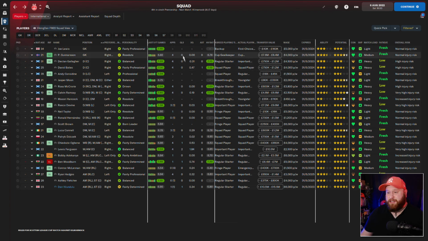So you get your appearances, goals, XG, and assists, as well as the yearly average rating, so average rating over the season. The reason I've got XG in there is because I like to see which players are getting good chances and who's being clinical. So the way I see it, if a player's got more goals than their XG, they're a clinical finisher. If they've got less goals than their XG, they're a wasteful finisher. So obviously you want your strikers to be good finishers and you don't want them to be wasteful.